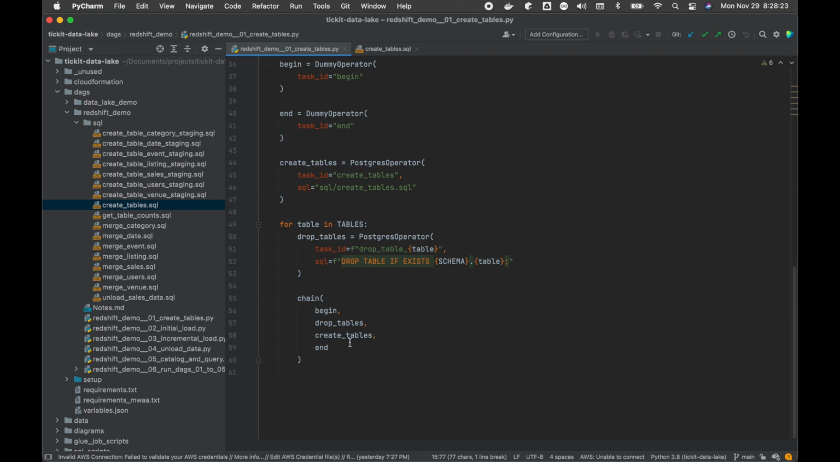The next task I'm going to run is a create tables. That will go and call the create_table SQL file, which is in the SQL subdirectory, which is in the DAGs subdirectory. So in my Airflow bucket, I have a DAGs directory. Within that DAGs directory, I have a SQL subdirectory.